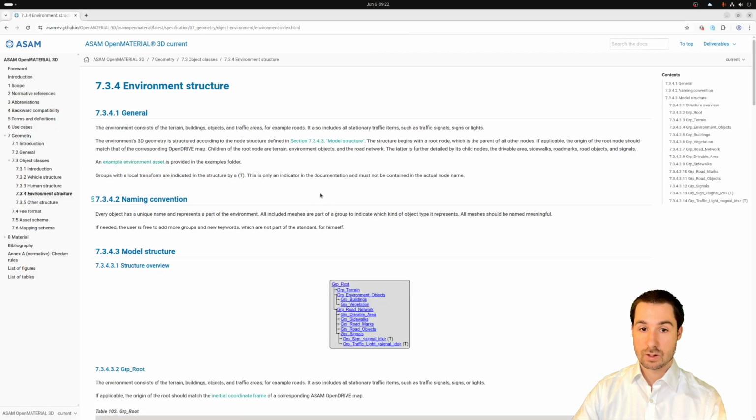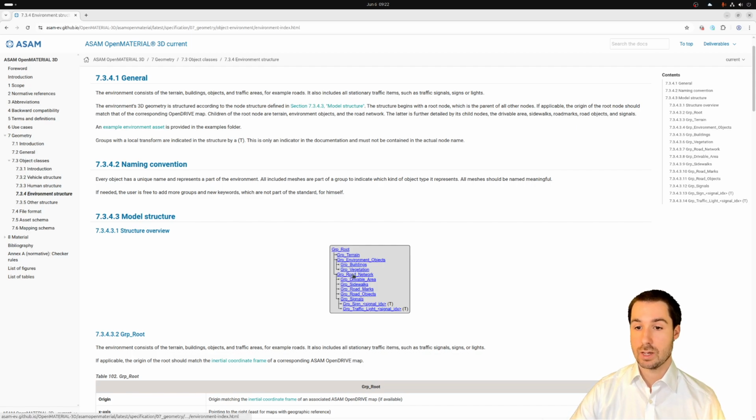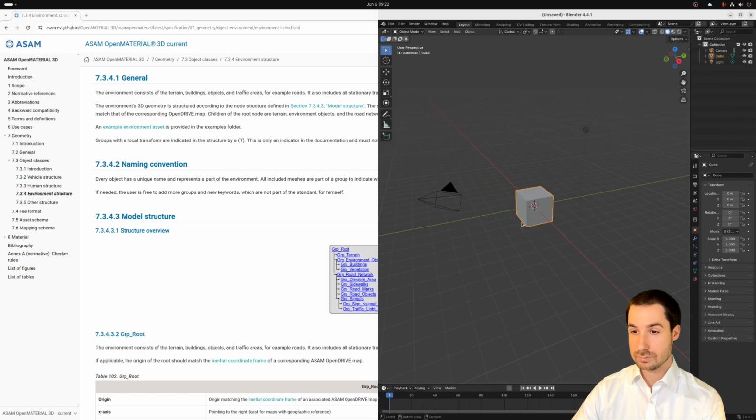Okay, third and last object class. That's the general environment. For the environment, we have defined different kinds of objects you would find in a typical environment. First of all, you have a road network, and you have other environment objects that are beside the road, like buildings or vegetation. And I can also load an example here.